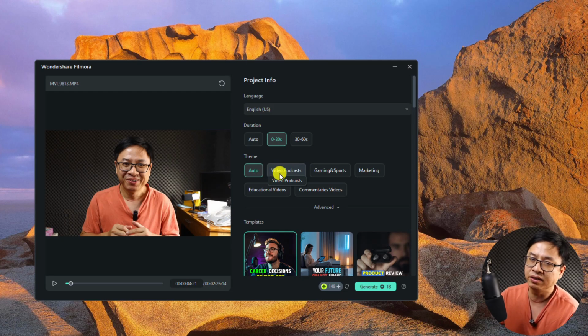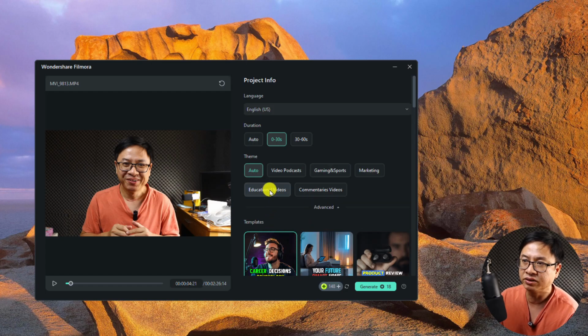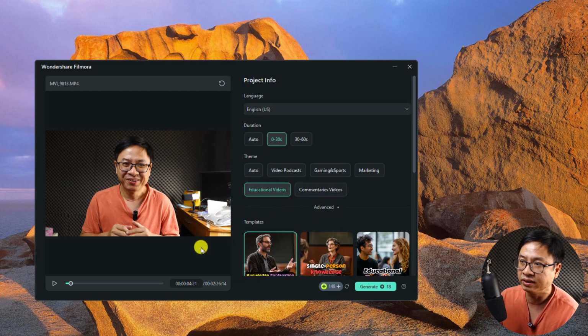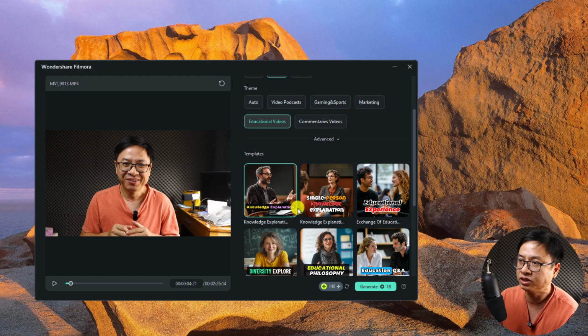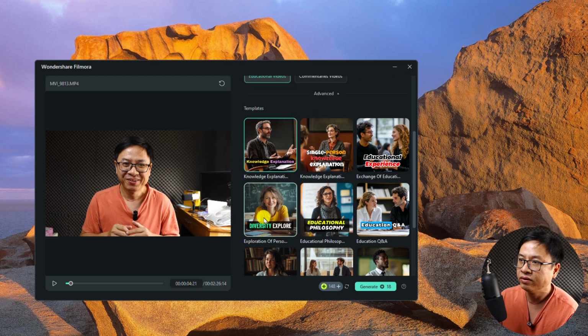And for the theme, it is also important. You select the theme and you will have the template here. So the template is related to the theme. For example, I can select educational video. Normally it will be educational video. So you see that the template changed already. So 1, 2, 3, 4, 5. So they have many templates. But I think I should use this one, explorational or personal. Okay. So we will use this one.